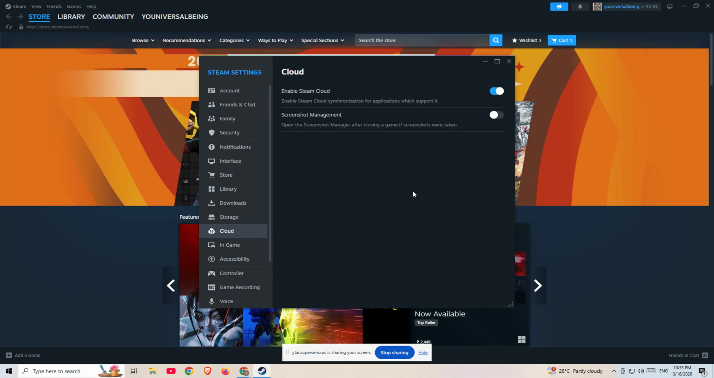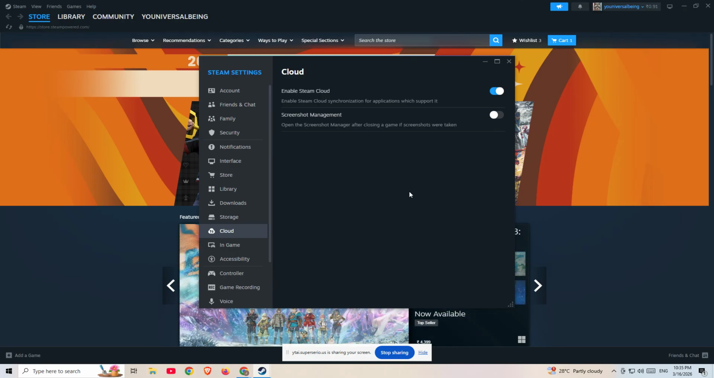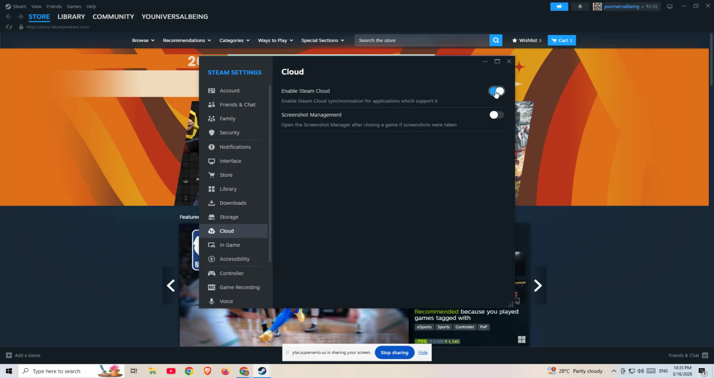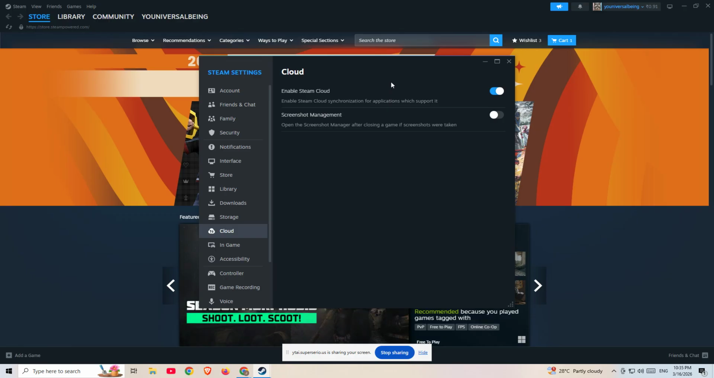This section controls all of the Steam Cloud functionality for your account. Once you are in the Cloud section, look for the option called Enable Steam Cloud Synchronization for applications which support it. Make sure this option is turned on. If it's disabled, Steam will not sync your game saves to the cloud, which can cause the sync error message you may be seeing. After enabling this option, the next step is to verify that Steam Cloud is also enabled for the specific game that is showing the error.